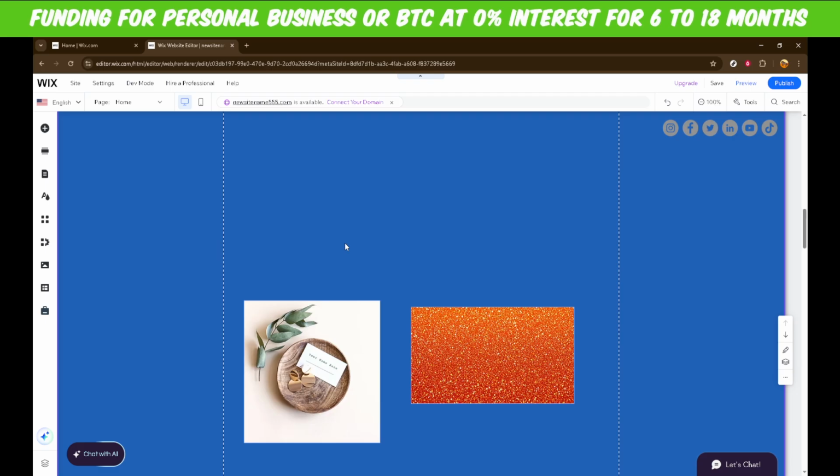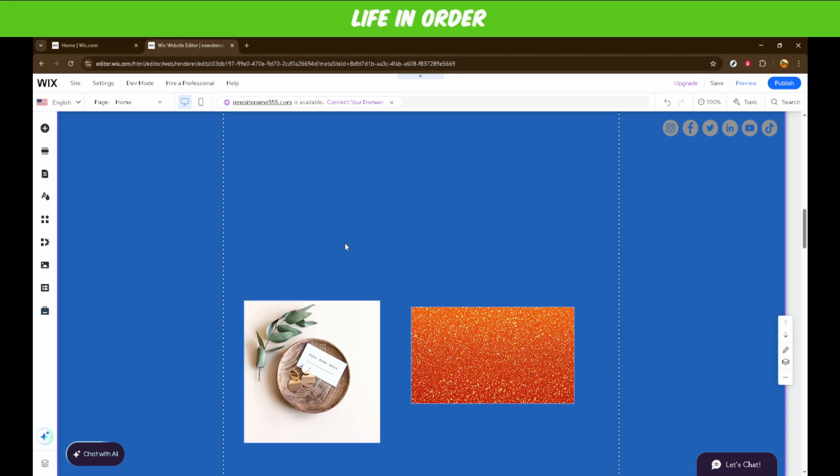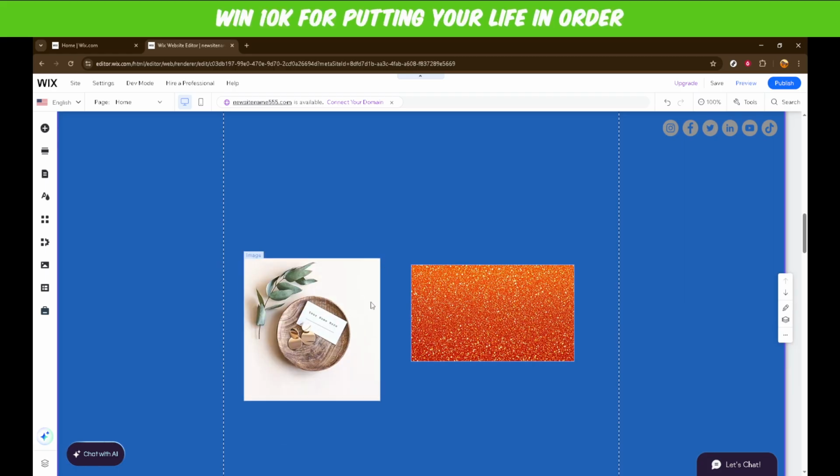seamlessly into your design. Firstly, you'll need to navigate to the Wix website editor. This is where all the magic happens. Once you're in the editor, select the page containing the image you want to resize. It's essential to have a clear idea of how you want your image to look on your page, so take a moment to visualize the changes you're aiming for.